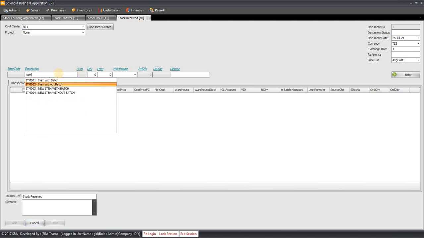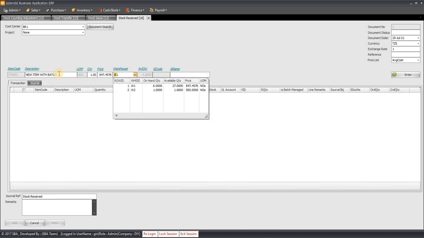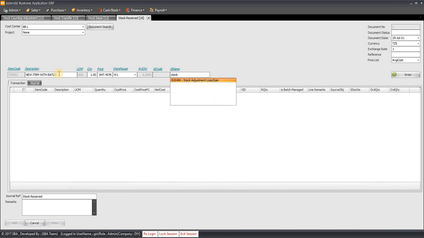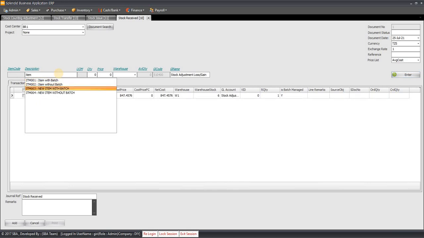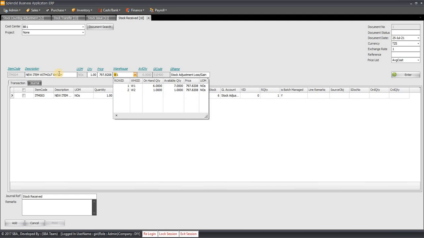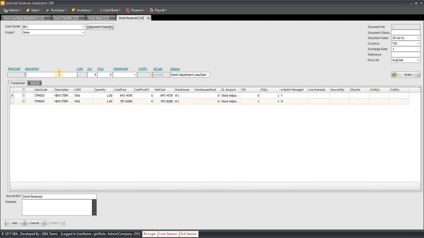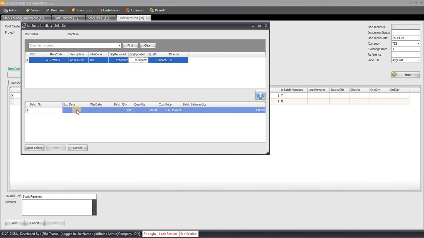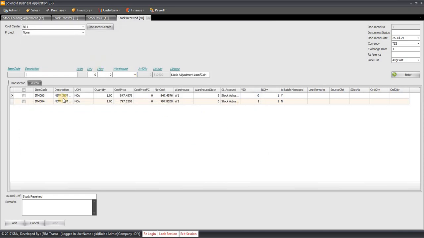So item with batch, let's say 1, and W1 I want to receive, and I'm just selecting the same GL account. Item without batch, also 1, W1, and a stock receive. Since it is a stock receive, we are just going to create a batch. So a stock receive 01. I'm just putting any description, and this time I have not changed the cost. I'm just keeping the same cost, and then add.